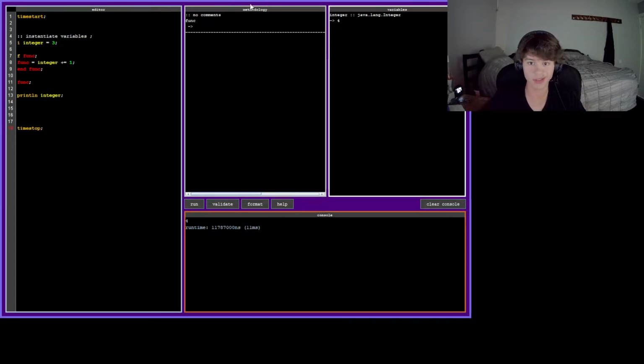And finally, we get up here to methodology. You can see that there exists a function called func with no comments, and it has no parameters and outputs nothing. So it just increases integer by 1, and if I want to, I can call it twice. Of course, it will go to 5, func 6, and that will then bring me into talking about loops.